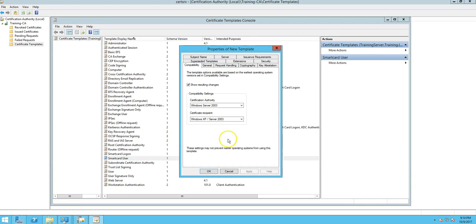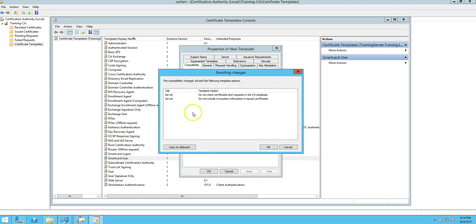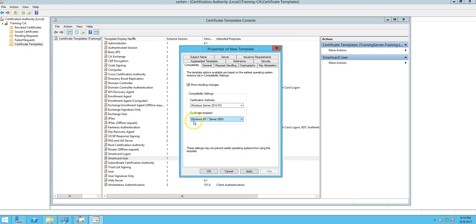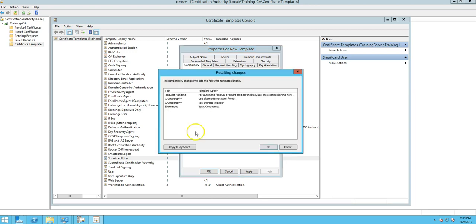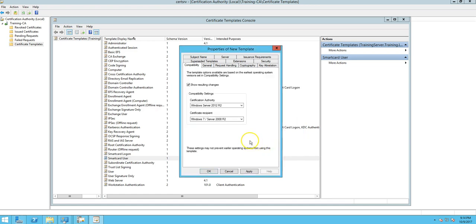Here, I'll click on the compatibility tab. Make some adjustments here, and what I'll need to be adjusting here are the certificate authority. We are using Windows Server 2012. I'll just click OK here, and then the certificate recipient. We do have a Windows 7 client machine, and Server 2008 R2 is released as one of the options here. Okay, and I'll just click OK. All right.